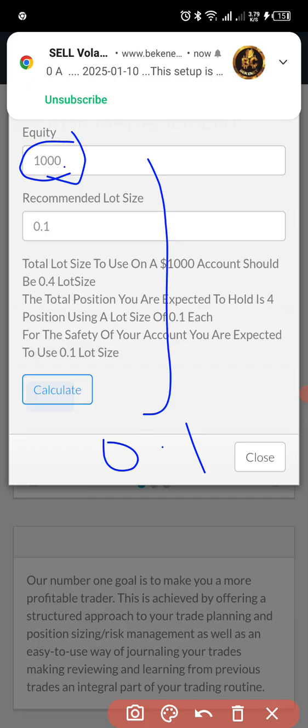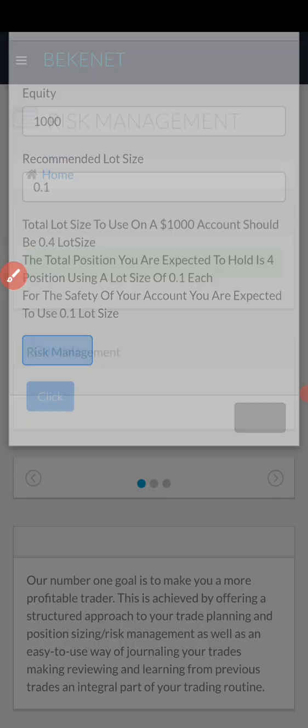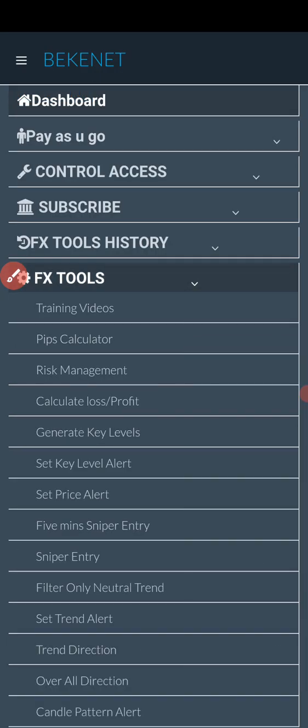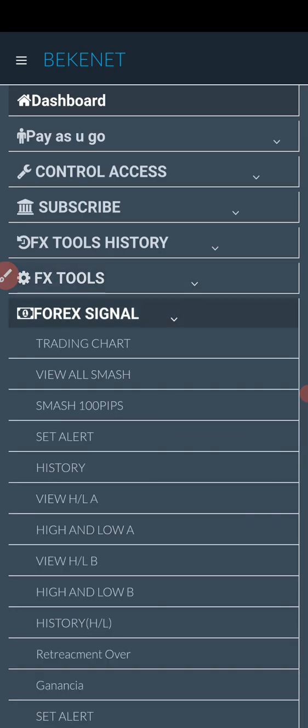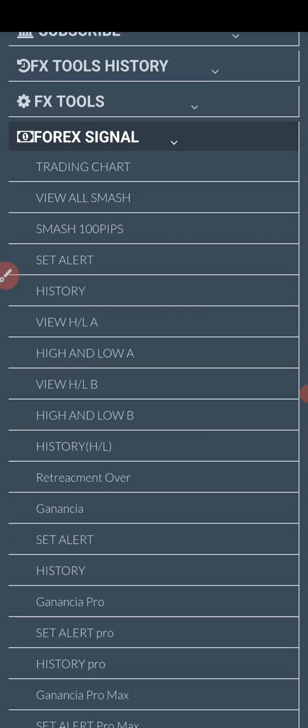So the next thing we're going to be looking at is the forex signal. As you can see, we have a lot here, and they are a repetition of what I just showed you before. We have the Smash 100. We're not going to be doing this because we're still working on this server. We have Ganesha, we have Ganesha Pro, we have Ganesha Pro Max. All these things are the same thing. All you need to look at is up move, down move, number of candles 0, 1, or 2. Finish. So we're going to pick one from the notifications that is giving me a signal.